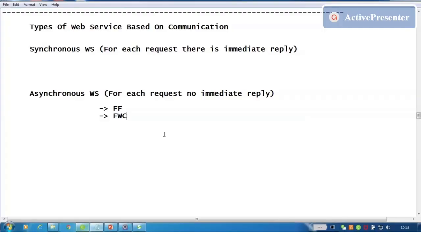So when you have sent a request, you're not going to get the response immediately. After some time you'll get the response. If it is such a scenario, then this type of scenario comes under asynchronous communication: fire, wait, and callback. So asynchronous web service comes into two categories: fire and forget, and fire, wait, and callback. This is the difference between synchronous web service and asynchronous web service.